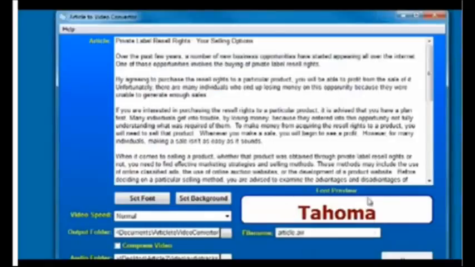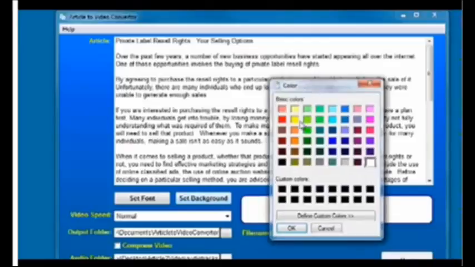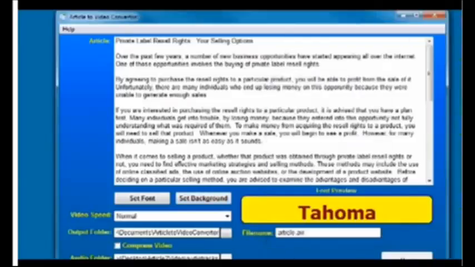Here you've always got a preview of what the background and text is going to look like in the finished video. If I set the background colour, so now we've got yellow background, maroon writing, Tahoma font, bold, starting at 30 point font, and then it will scale down if it needs to.